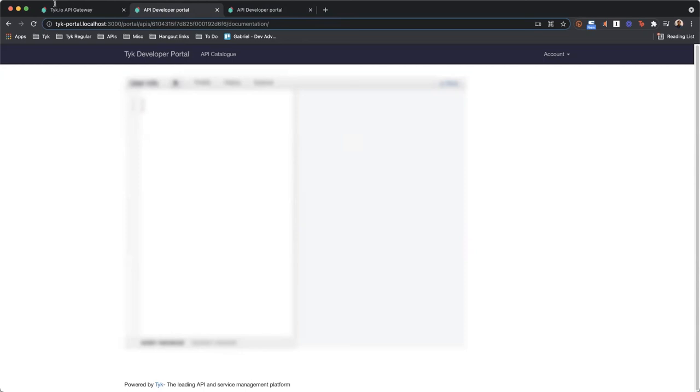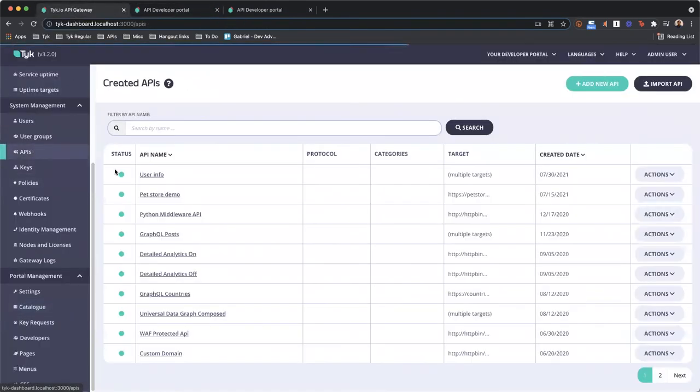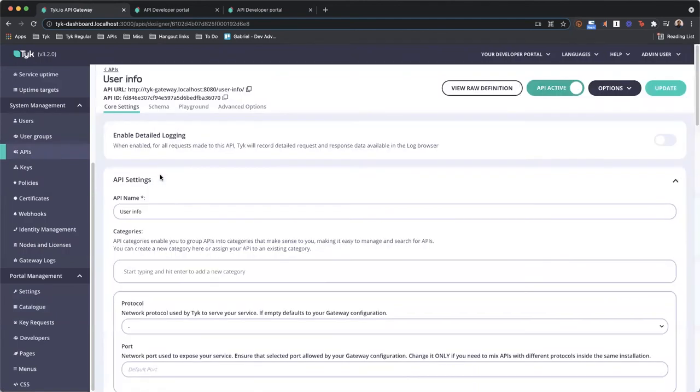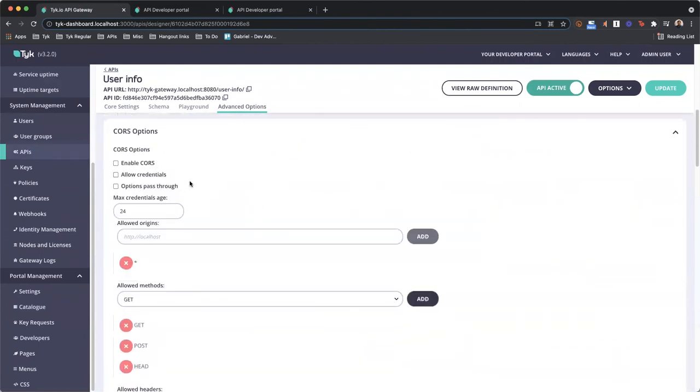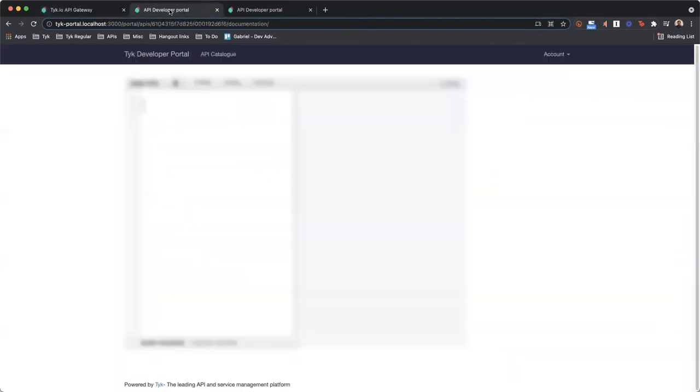So in order to fix this, we're going to go back to our developer portal. And under APIs, under user info API, I'm going to head into my advanced options on the top. And if I just scroll down, I'll see an option to enable CORS. So I'm just going to hit that and update my API. And once I go back to the developer portal and hit refresh, I'll see that my graphical playground is back up and running.